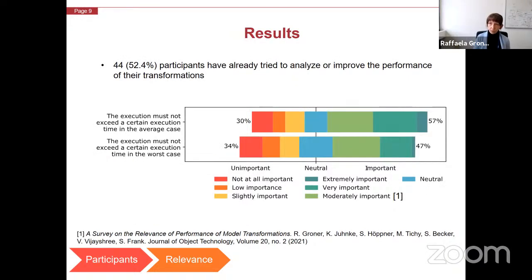Then also based on the results of our questionnaire, we could see that over 50% of the participants have already tried to analyze or improve the performance of their transformations. And also 57% of the participants rated it at least moderately important that the execution of the transformation does not exceed a certain execution time in the average case. The worst case is rated at least moderately important by fewer participants, but this might change due to the increasing usage of models at runtime.